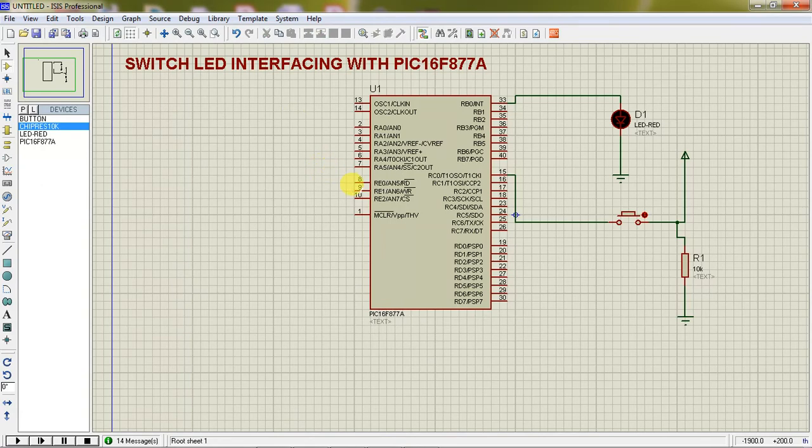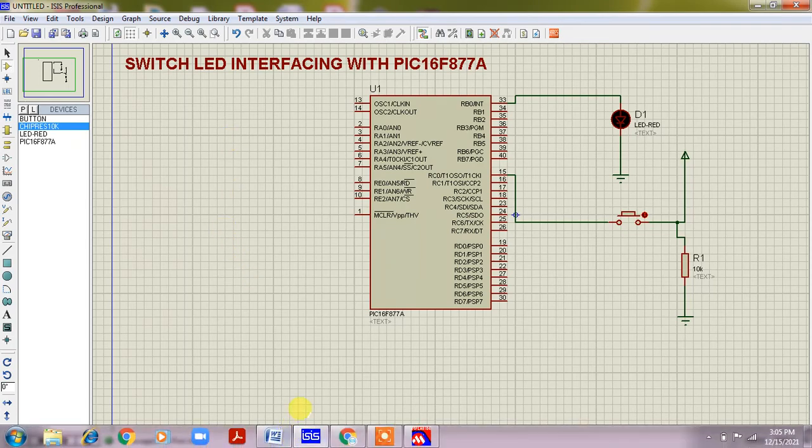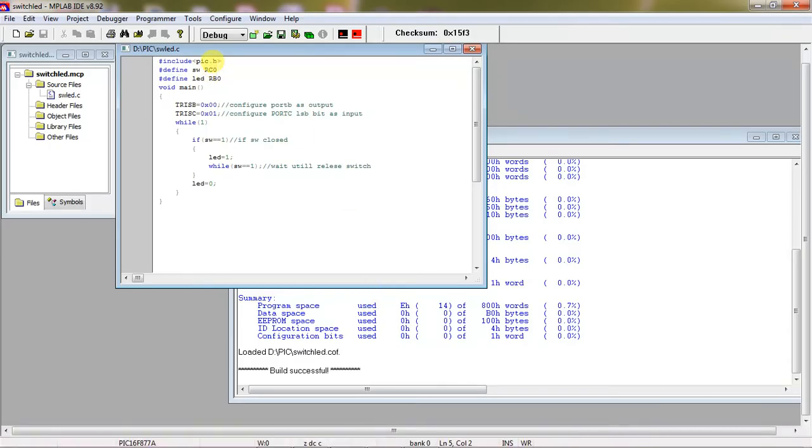This is how you can complete your simple project with a PIC microcontroller. Once again I'll explain the logic. I connected the switch across port C and the LED across port B 0th bit, and configured my IOs as input and output, one for output and one for input, using the TRIS register, and waited for the switch to close. Whenever it is closed, turn on my LED and wait until the switch is released, and once you come out of this condition, the LED status is 0. This is my logic. Thanks for watching.